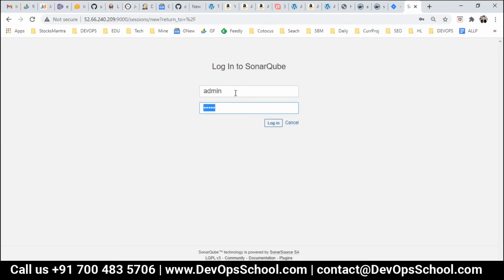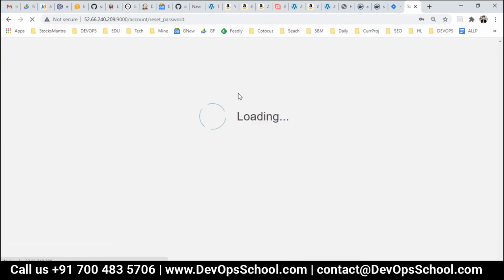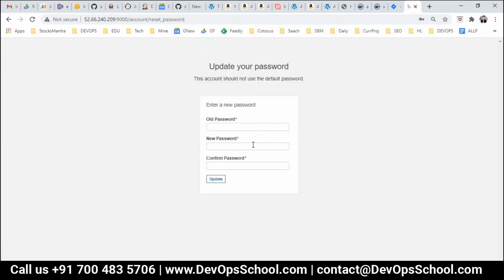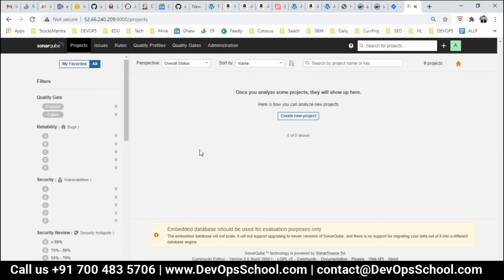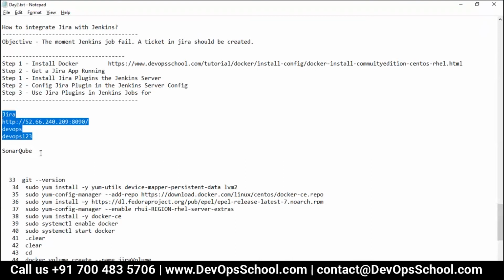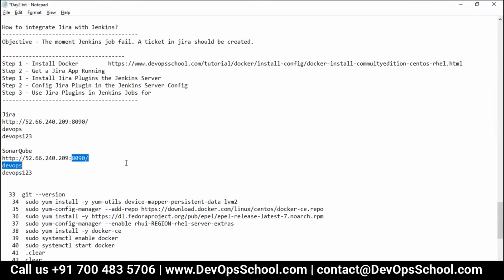ADMIN. SonarQube, you have used it very well, so I'm not going to explain it. This is the new version of SonarQube, which is asking you to reset the password. So guys, this is SonarQube, and now Jira. Remember SonarQube, I gave the password by my habit, which is ADMIN and ADMIN123. I hope it's clear now.